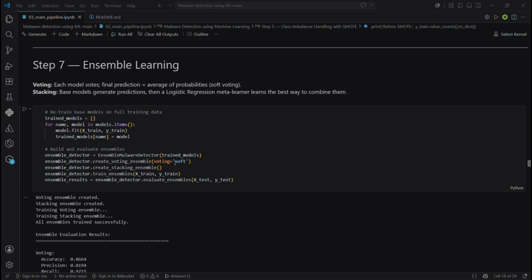Getting to the next learning step, that is ensemble learning. Ensemble learning combines predictions from multiple models to improve overall performance. In my project, I use voting and stacking classifiers. The voting classifier combines predictions from multiple algorithms through majority voting, while the stacking classifier uses another model called a meta learner to combine predictions. This approach increases robustness and often produces better results than using a single model.